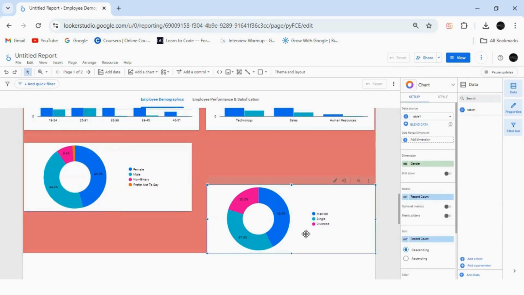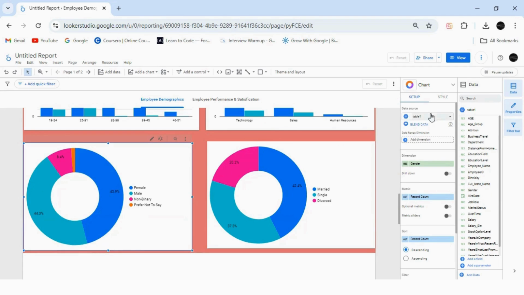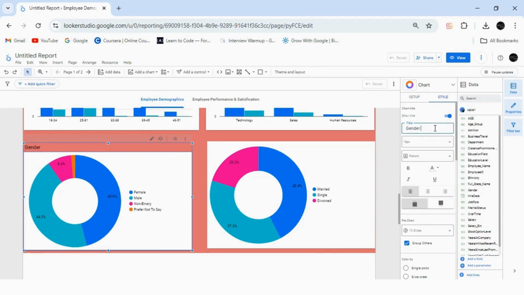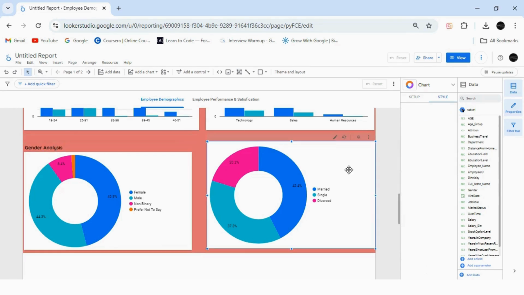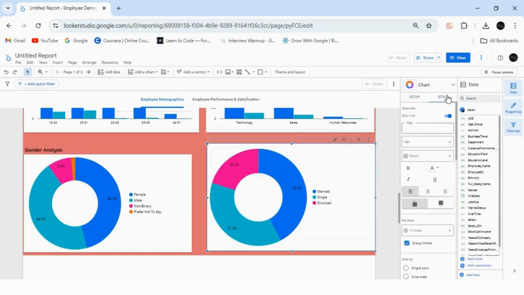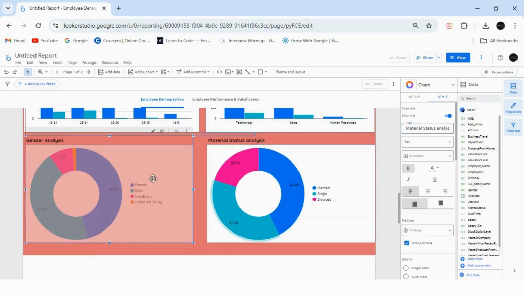For my donut chart, I'm making its size slightly larger and giving it the title gender analysis. And for the second one I'm choosing marital status, and doing the same stuff for changing its style and making it bold.